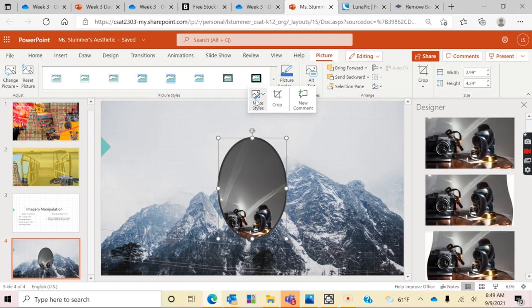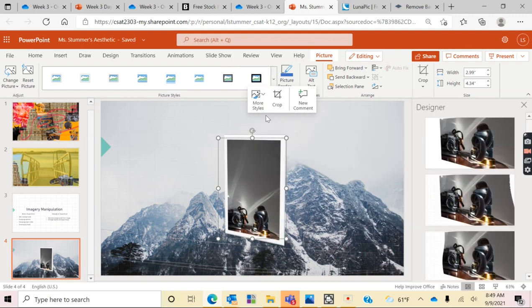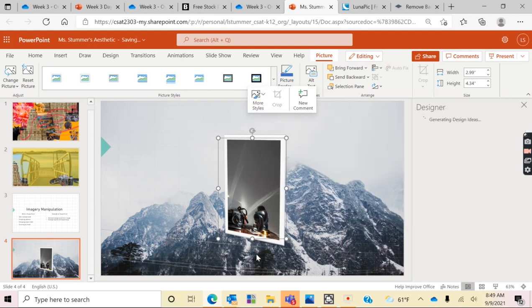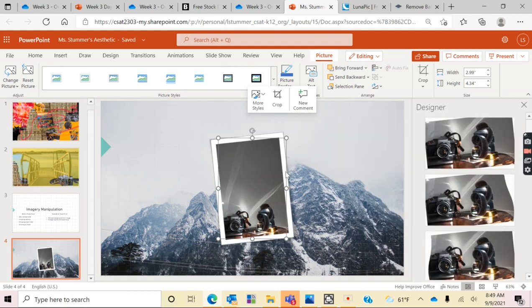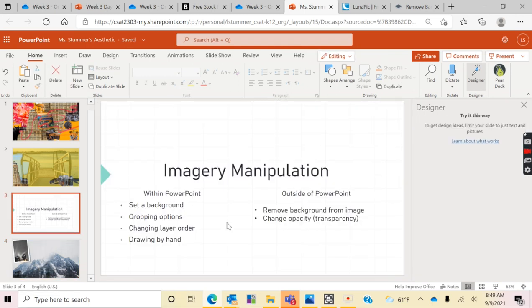Turn it into a circular, shift it, manipulate it however you would like. You can make it kind of look like Polaroids stacked on top of each other. Okay? That's our cropping options.